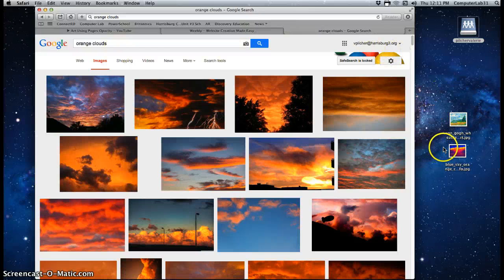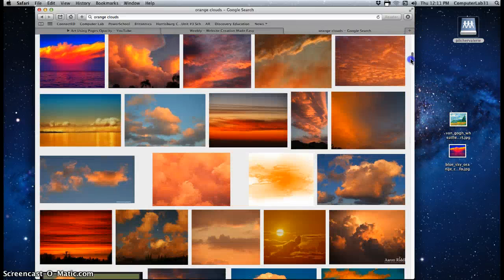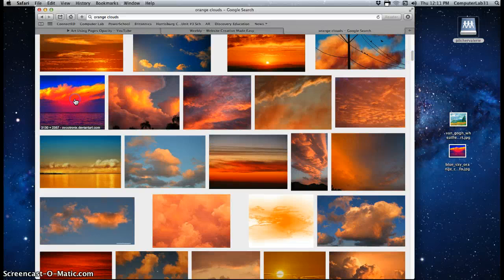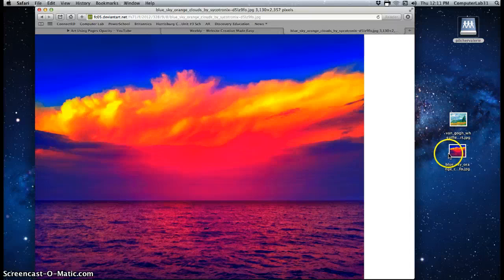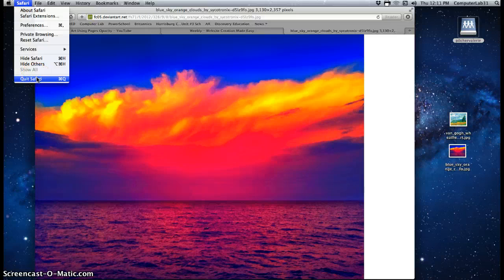And again, I already have the picture out here, but I just want to show you that I found it right here. And then I'm going to view image. And then I would drag it out to the desktop. So I have the two pictures I need, so I no longer need Safari, so I'm going to go ahead and quit Safari. You will need two pictures, one Van Gogh painting and one image that you're going to use to fill.